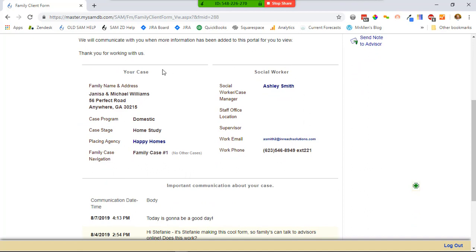Right here, I've added the basics about them so that they know what addresses they've got on file. You could certainly provide their contact information to them, but really, telling them about their case. Okay. There's also a case navigation. This particular family only has one case, but it will allow you to toggle between multiple cases if they have more than one.